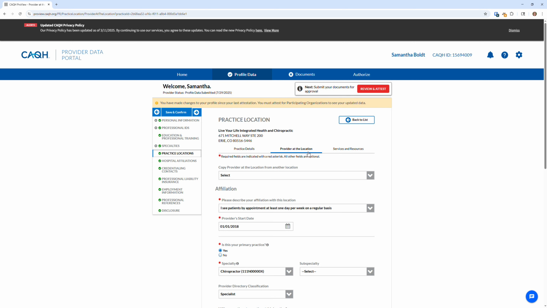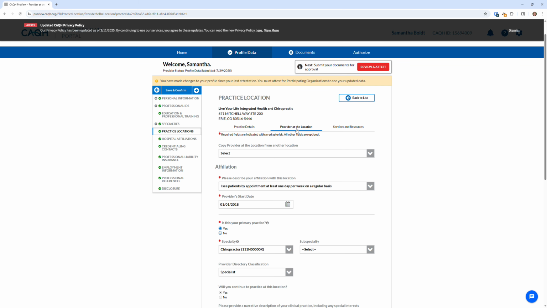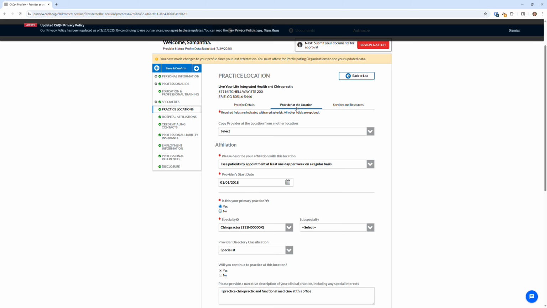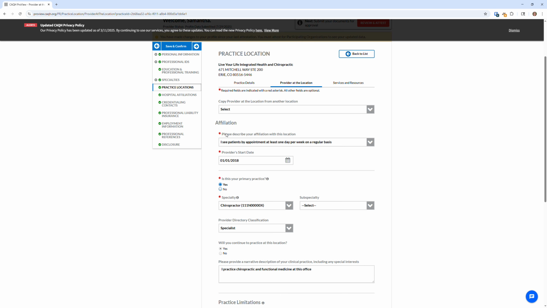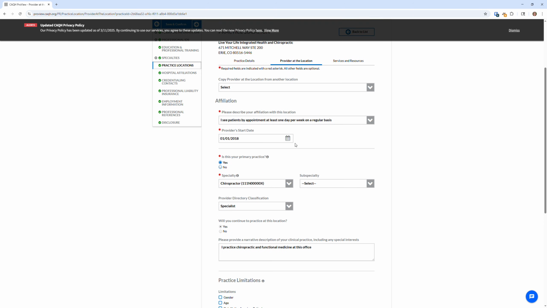So provider at the location is the next tab we want. If your save button goes to that, great. If it takes you to hospital affiliations, go back. Make sure you fill out these tabs. So provider at the location. I see patients by appointment at least 1 day per week on a regular basis. That is all of us. List your start date or at least close to it. I don't think they're going to care if you're off, but if you can at least get the month right, that should be good enough.